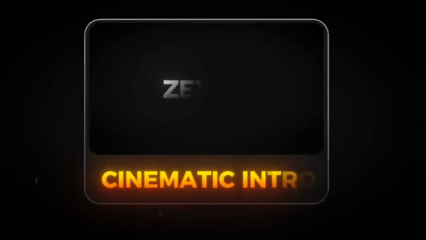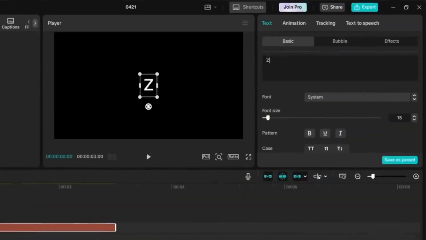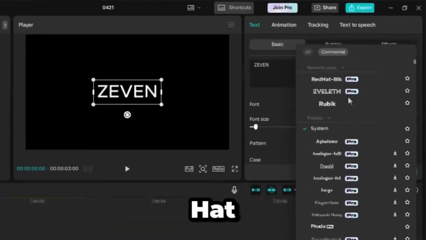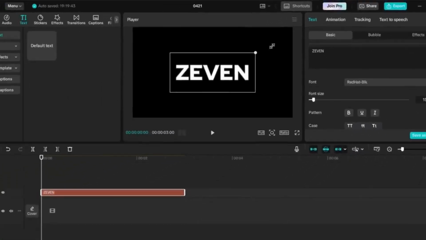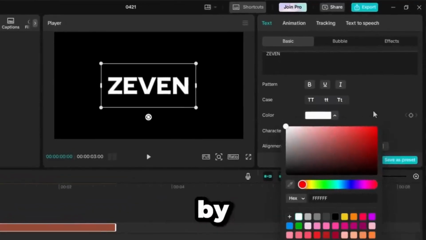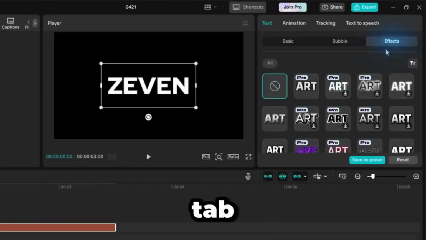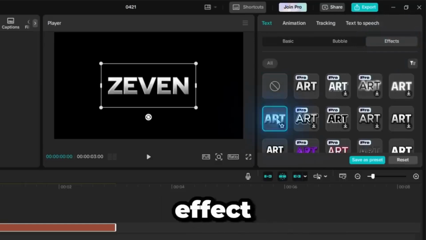The seventh and final effect is the cinematic intro. Start by adding a text. Choose a font that gives a professional vibe. I'm using the Red Hat font, though you can customize the look further by adding color, strokes and shadows. But in this case, I'm heading straight to the effects. Apply the cinematic 3D effect.